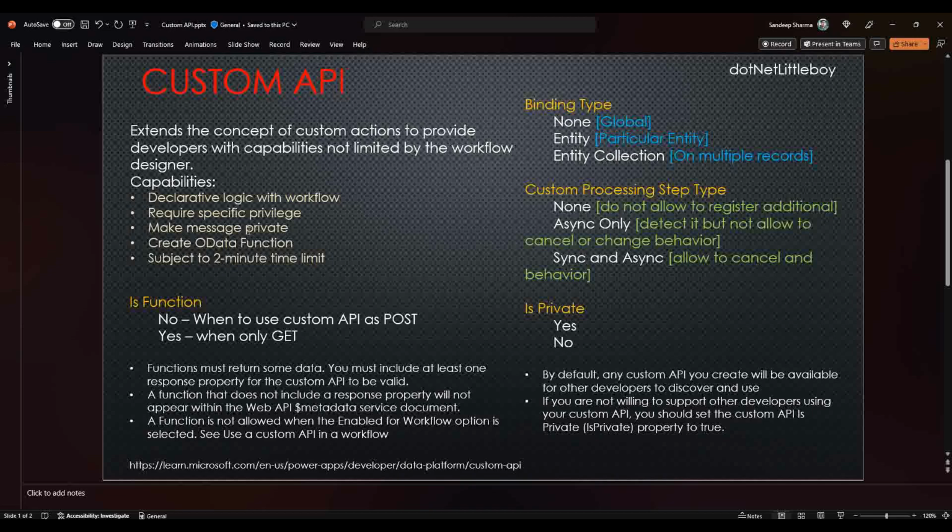Then there is make message private. As soon as a workflow action is created, it creates the message, and that message will be automatically published to the metadata and be available to everybody to use. The custom API has the same feature, but we can also make it private. Sometimes we develop our own message and do not want to share it with different users or make it available for other users to call. In this case, we can make it our own private message and configure that through the custom API as an option. We'll see that example when we talk about private.